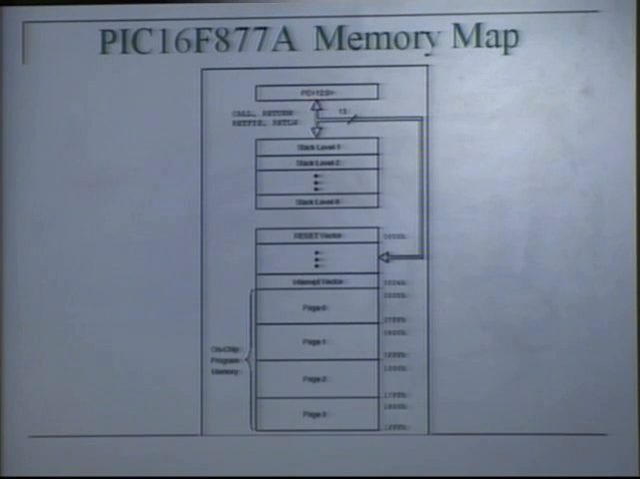So here you can see your program counter, then the 8 level deep stack, and from here your actual program memory is starting. Your program memory starts from 0000, which is known as the reset vector. From there your program will start executing.